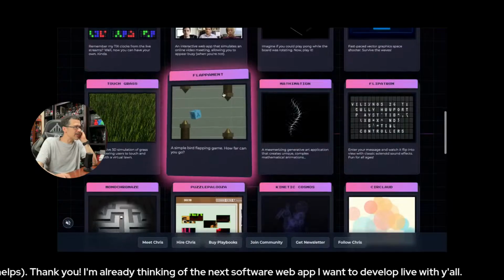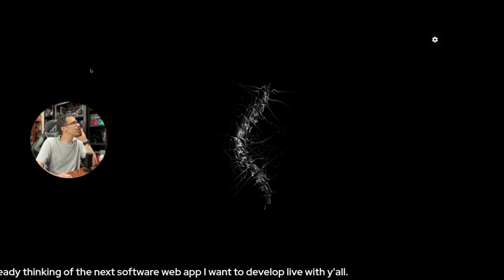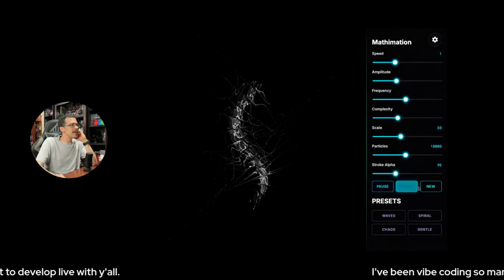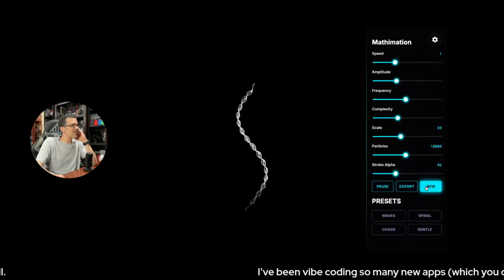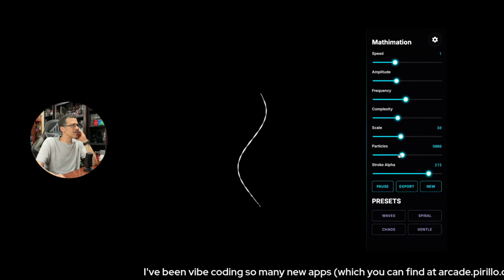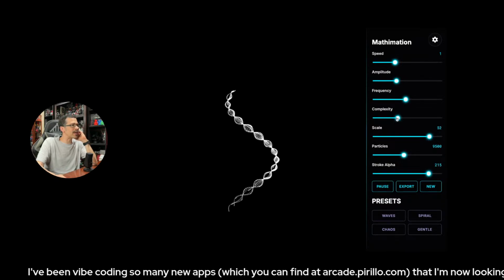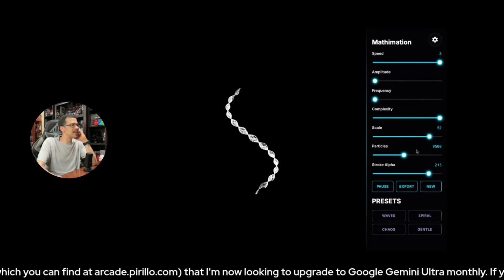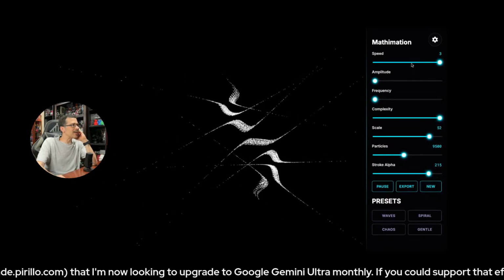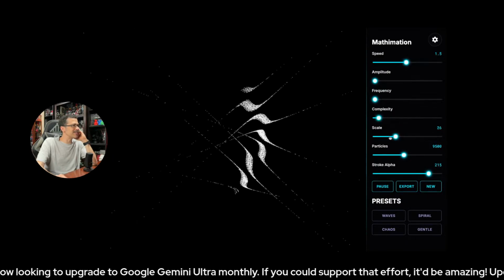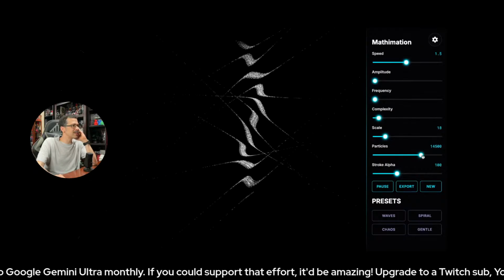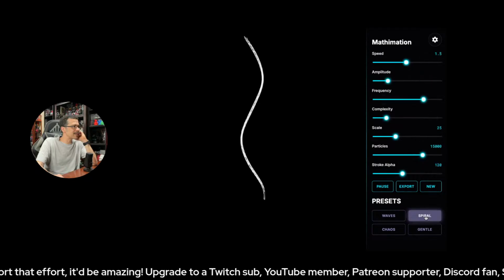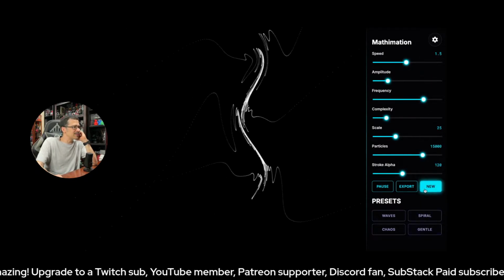But what's another thing I vibe coded? This one, Mathemation. And what you can do with this is you can create different math effects, and change the sliders and the dials, and it impacts in a different way, increasing complexity, frequency, amplitude, speed, different wild effects. I could add more sliders here that would make more sense. Waves, spiral, chaos, new, right? I'm messing with it.